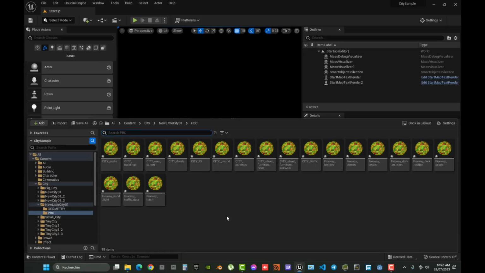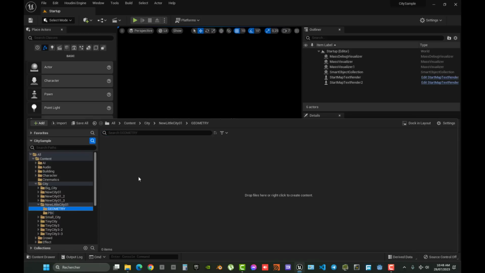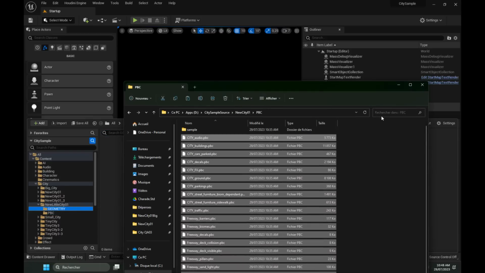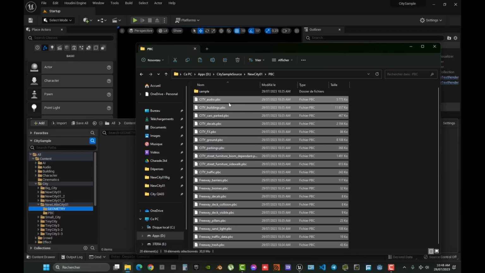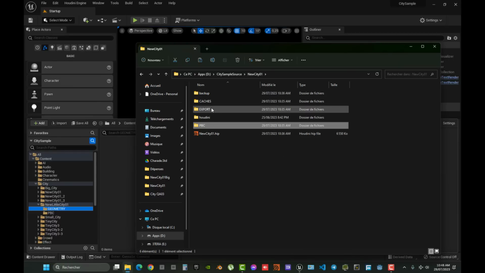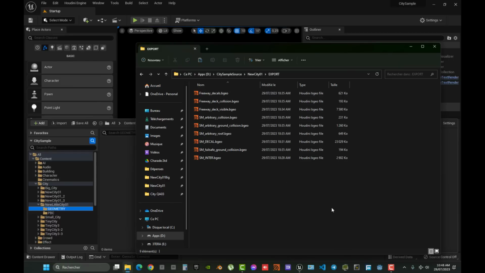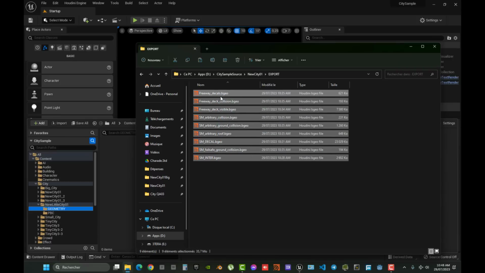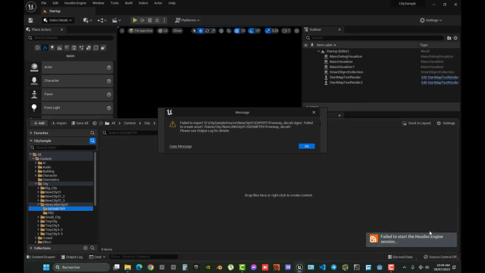So what do we have? We do have these PBC files generated and waiting to be saved. The next step will be to import all the geometry. And for that, we will go to the export folder, and we will do the same and put them here. Make sure that you start a Houdini session before doing that.